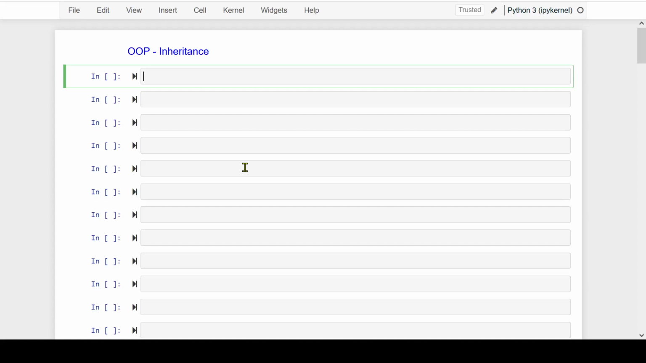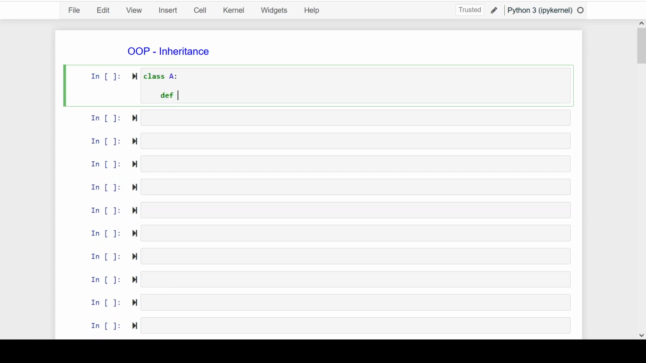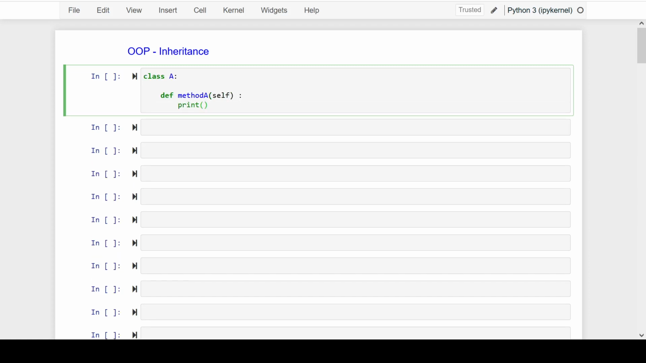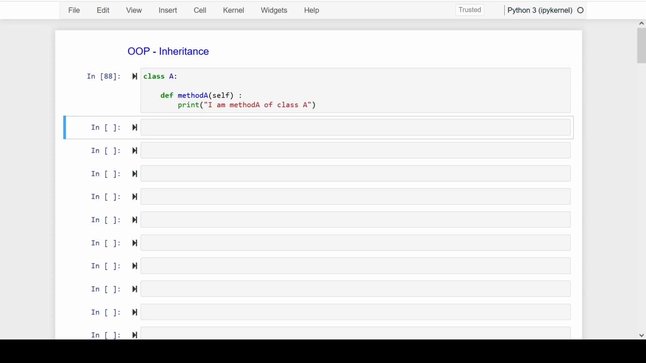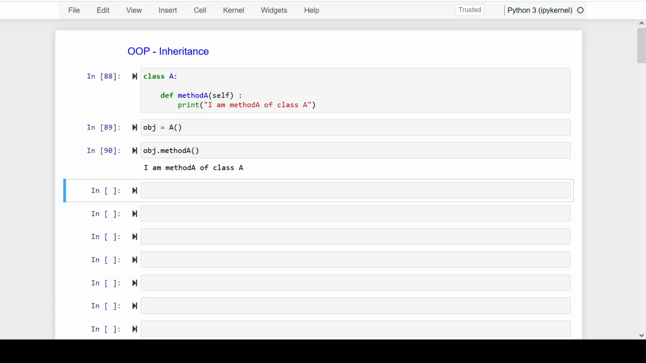Hello guys, let us discuss inheritance in OOP, that is object oriented programming. So let us get going. I define a class like this with one method. I am method A of class A. Now I can create an object of that class like this, and I can also invoke that method having created an object. This is what is getting printed.